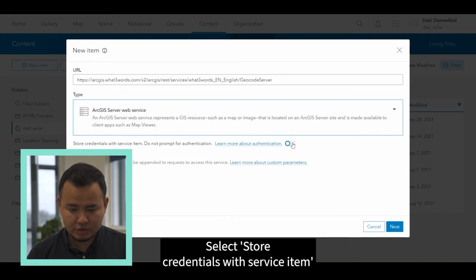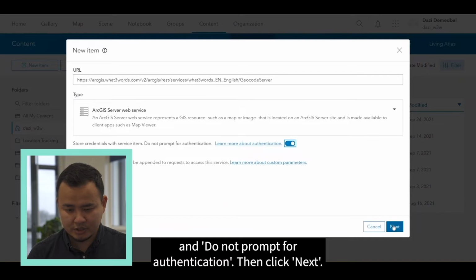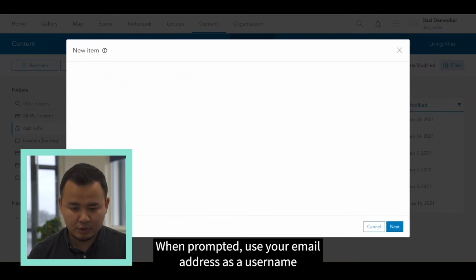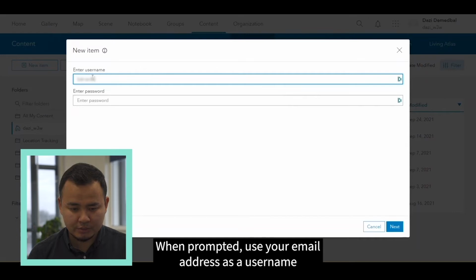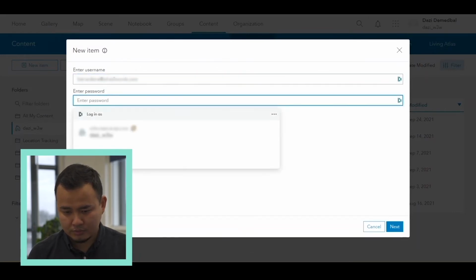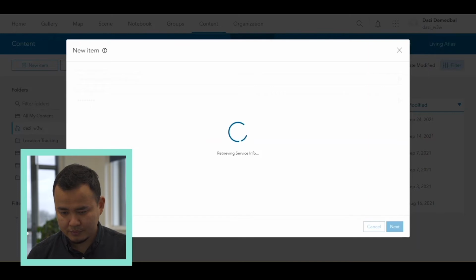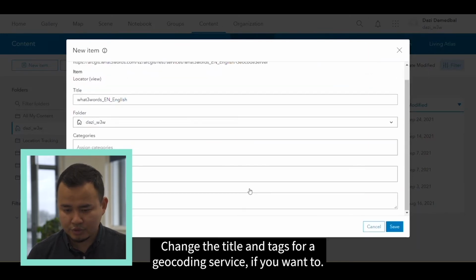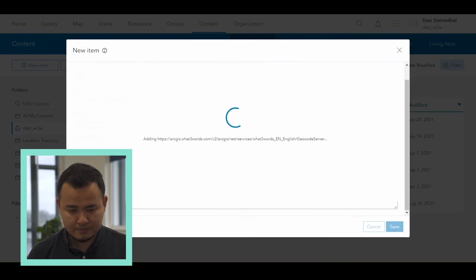And select store credentials with service and do not prompt for authentication. Then click Next. When prompted, use your email address as a username and your what3words API key for password. Then click Next. Change the title and tags for the geocoding service if you want to.